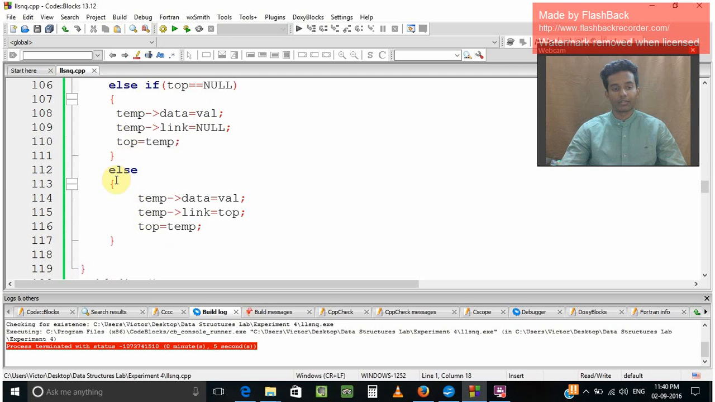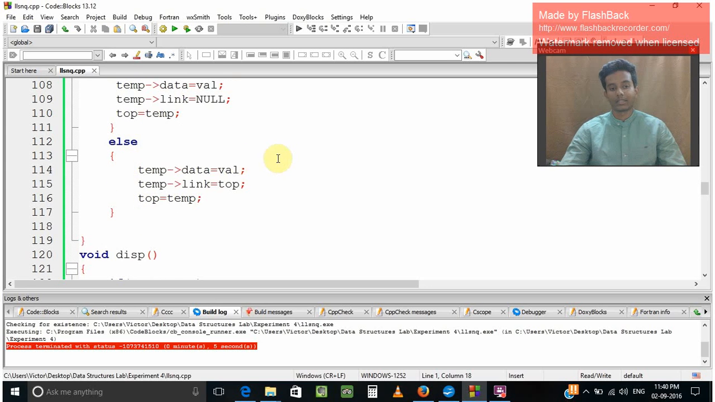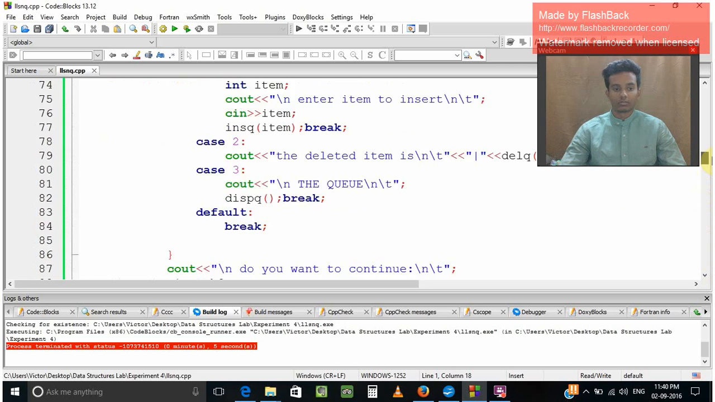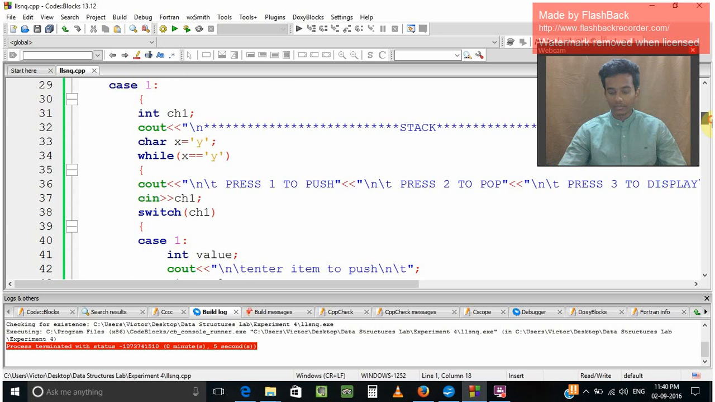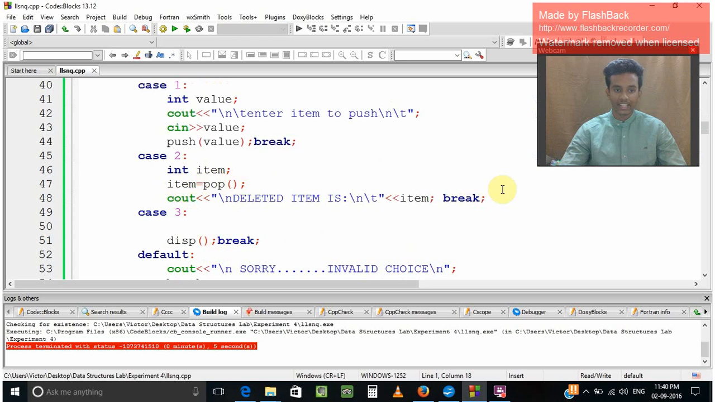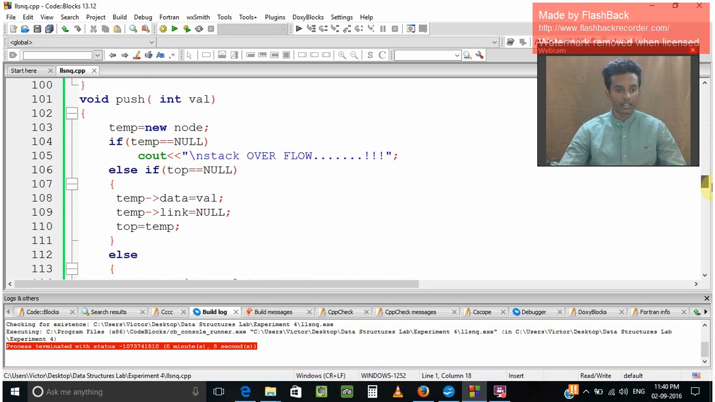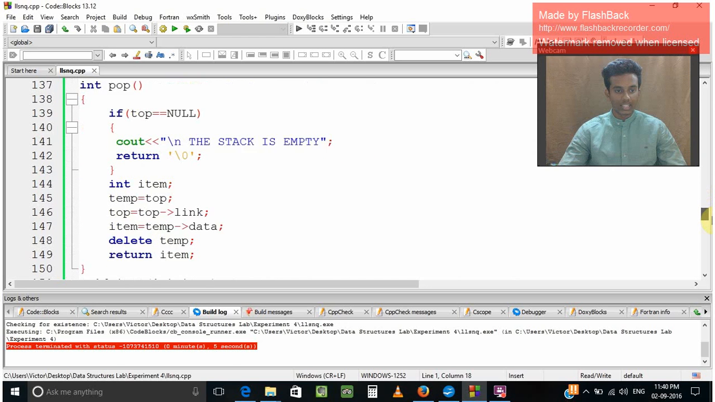Or else, if you go inside this, temp arrow data equals val, temp arrow link equals top, top equals temp. So that's also pushing. And then if the user presses 2, that's popping, it will go inside this case and it will show a deleted item, but before showing a deleted item, it will go inside this function.